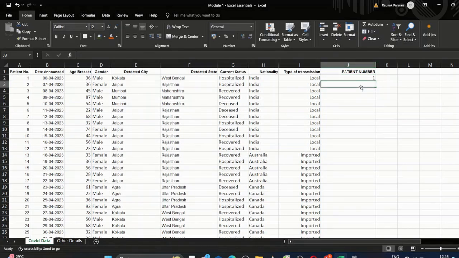We have already seen that if we copy this one by double clicking, then all the other cells will also have 1. But what do we actually want? We actually want this 1 to become 2, then this 2 to become 3, and 3 to become 4, and so on. So basically an increment of 1. So we need to give Excel an example of what we really want.